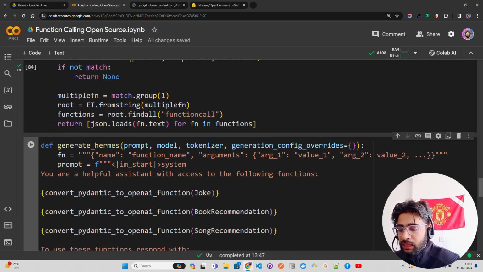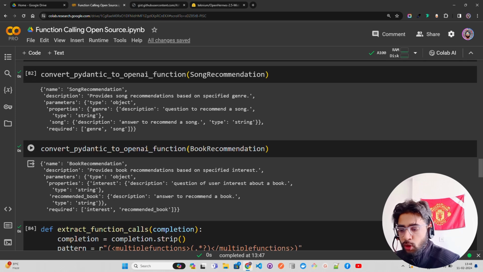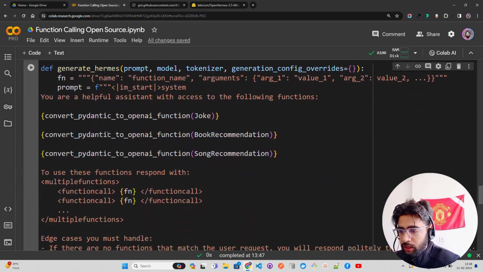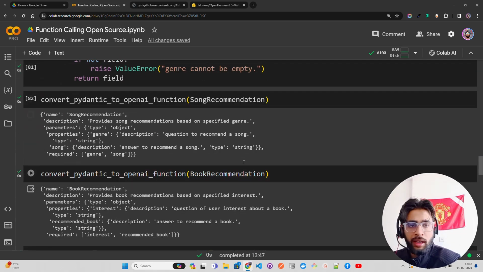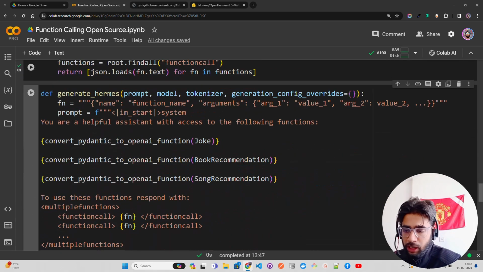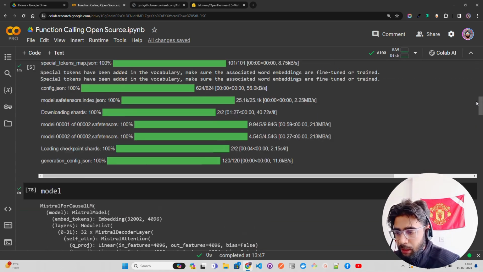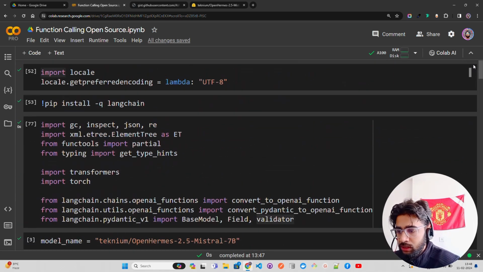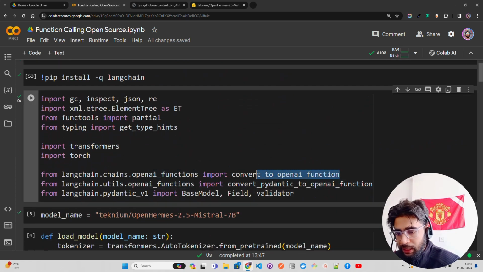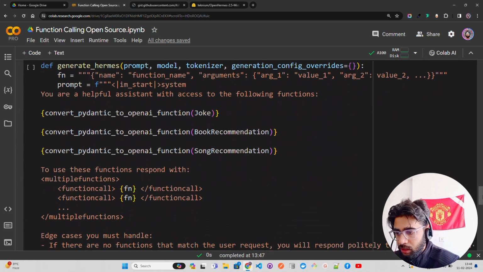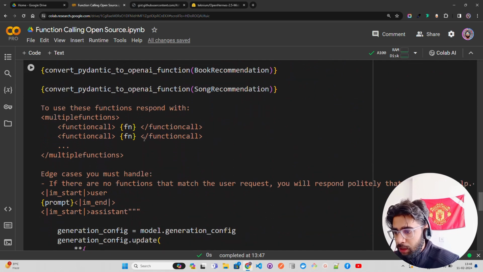We are just leveraging this convert pydantic to OpenAI function class. You can see it over here: convert pydantic to OpenAI function, passing my joke, my book recommendation, and my song recommendation. If you have n functions that you have created, you can do that over here. And if you don't have a pydantic class but a regular Python function, then you have to use convert to OpenAI function. Okay, pretty much self-explanatory.